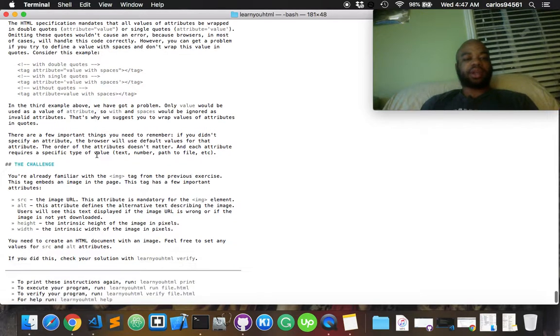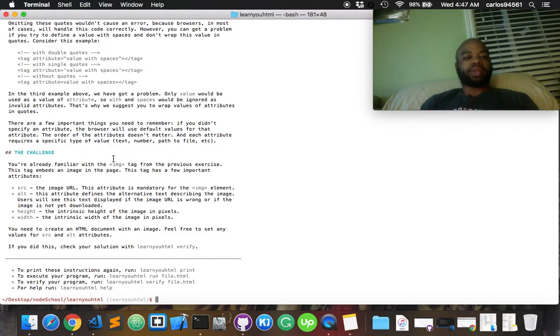The challenge. You're already familiar with the image tag from the previous exercise. This tag embeds an image in a page. This tag has a few important attributes. SRC, the image URL. This attribute is mandatory for the image element. ALT defines the alternative text describing the image. Users will see this text displayed if the image URL is wrong or if the image is not yet downloaded. Height, the intrinsic height of the image in pixels. Width, the intrinsic width of the image in pixels.